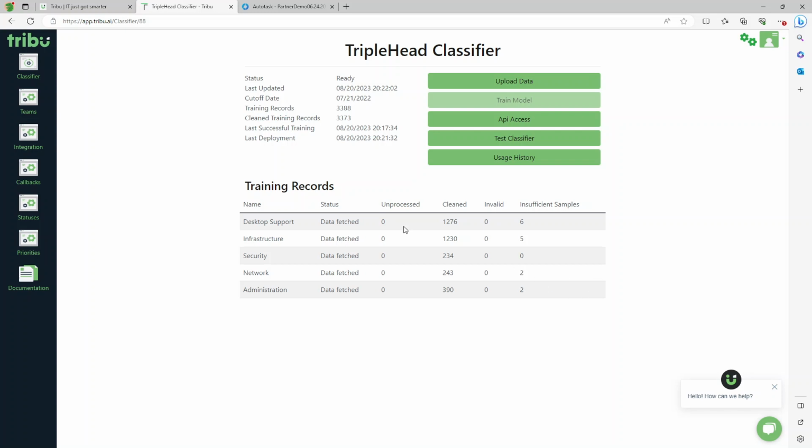Now across that you can see these training records. We've got the different queue names in this mix, and that gives us some sort of distribution across it.